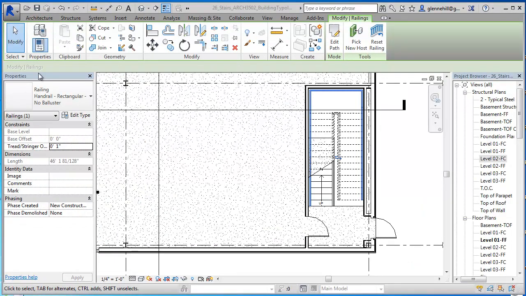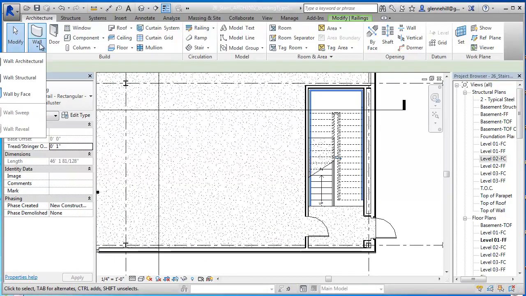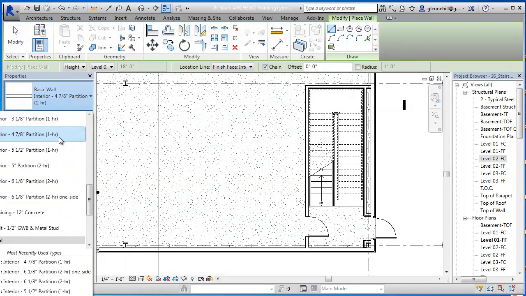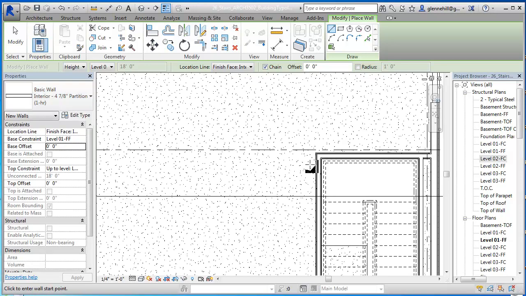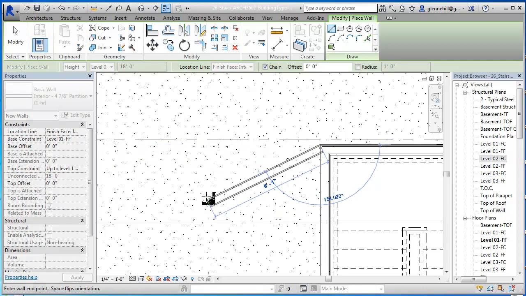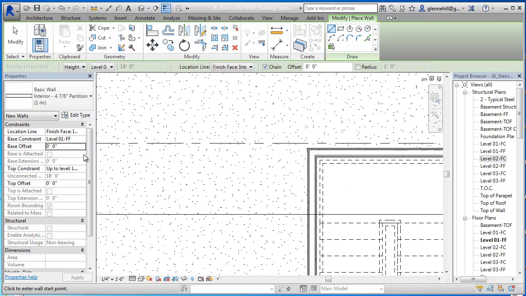And so to do that, I'm going to go into architecture and into walls, architectural walls, and I'm going to select an interior partition, in this case a 1 hour 4 7/8 partition, and we'll come up here and select that. Of course, if I wanted it on the other side, well, there's a couple of things I should do first. First of all, base constraint level 1, but the upper constraint I'm going to set to the second floor. The top constraint, no offset at this point, and so now I'm going to put the wall in.